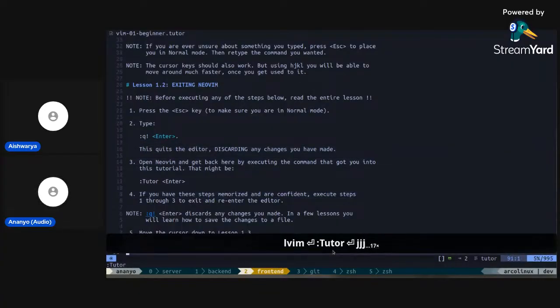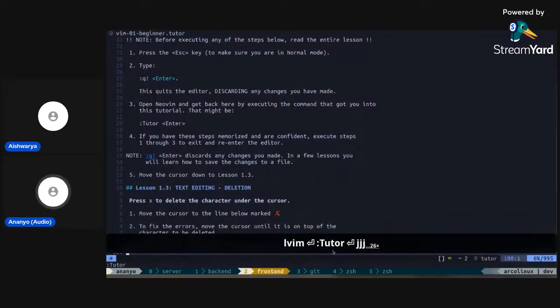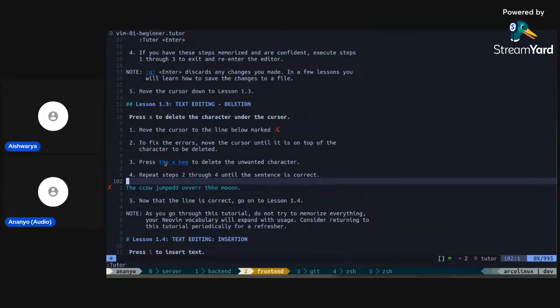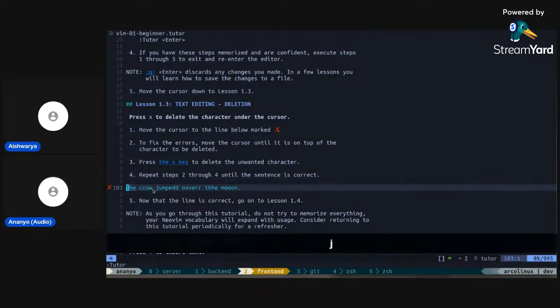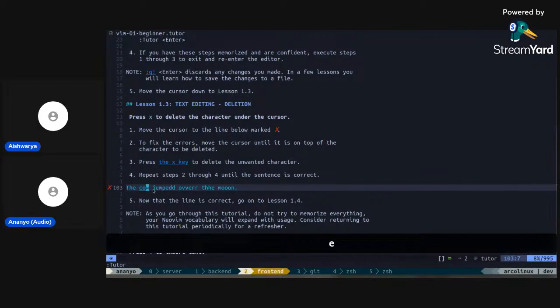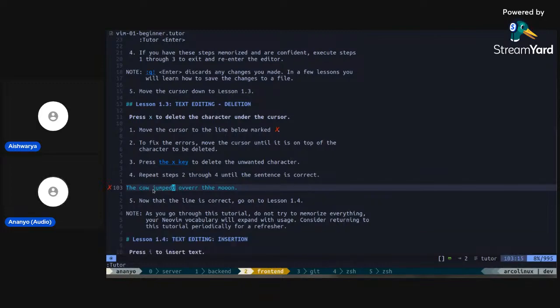So we are already there, and let's run into some other problems. This lesson, 1.3, says deletion. The X key is used to delete one character under your cursor. What we can do here is type J to get to the line below, then W to get one word next. W means word, and then type X. The C that was under my cursor just vanished, so it was deleted. Now I can go E. E means end, and another E means the next end, so the word after, and we can type X again. You see the character under the cursor was deleted.